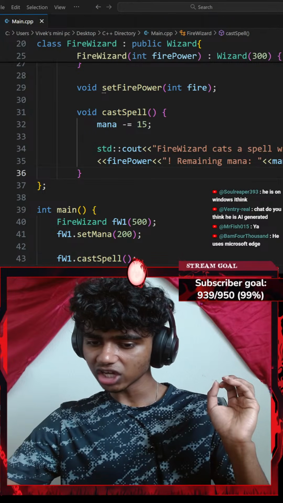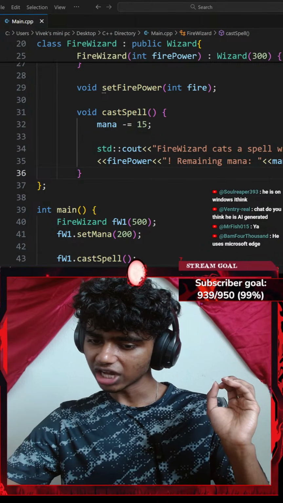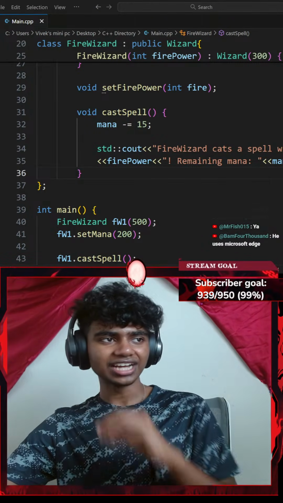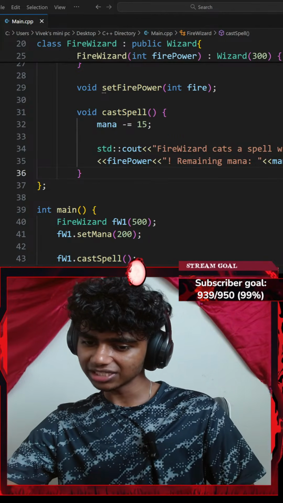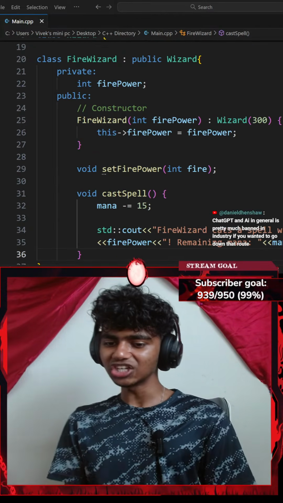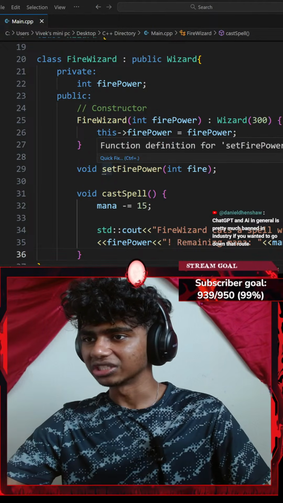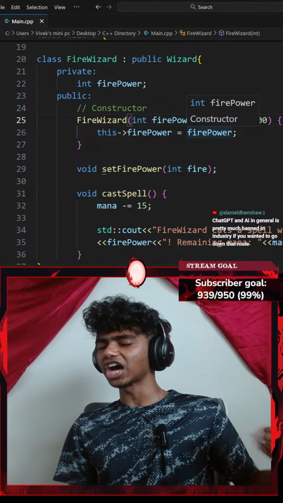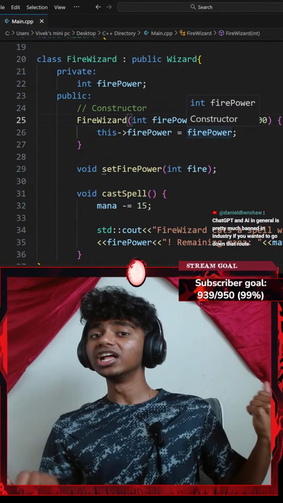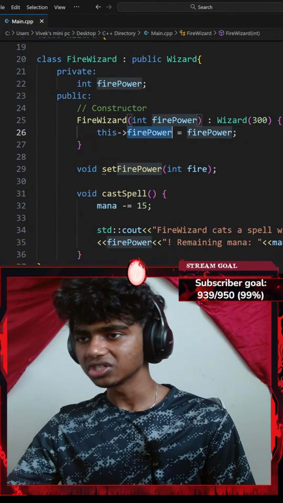Okay, chat, do you think he's AI generated, guys? I'm actually not AI generated. That said, he uses Microsoft Edge, guys. I haven't actually been using that. He's on Windows, I think. Excuse me, guys, honestly, I'm on Windows. When I build my actual PC, I was kind of confused. Should I get Linux or Windows? I was kind of confused, guys.